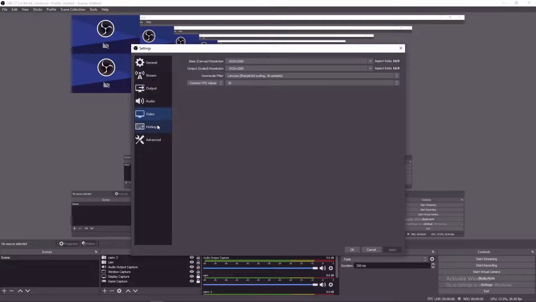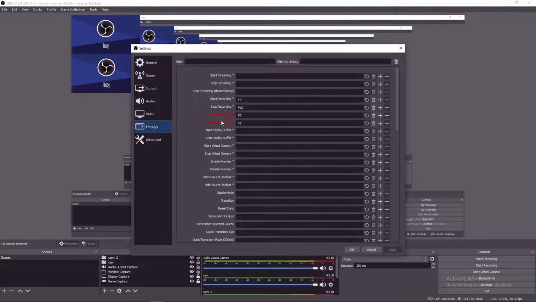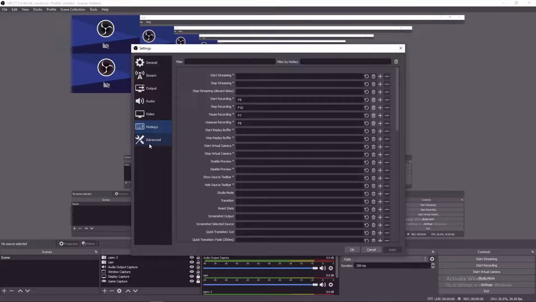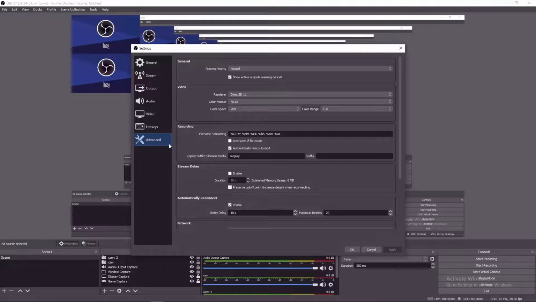Now you just go on hotkeys. You got F9, F10, F7, F8. For me, it's start recording, stop recording, pause recording, unpause recording. Set it to whatever you want. There are a lot of other things here as well.